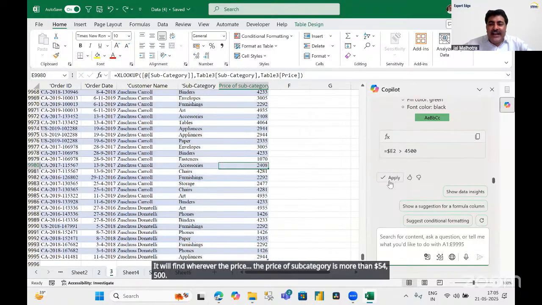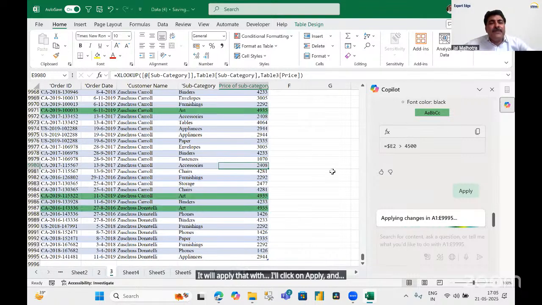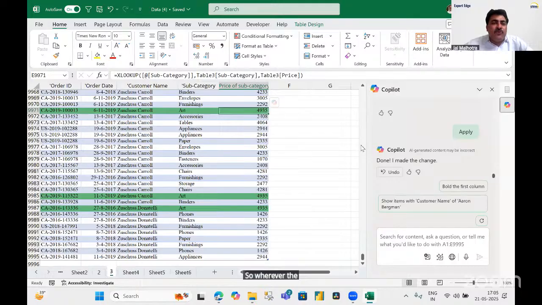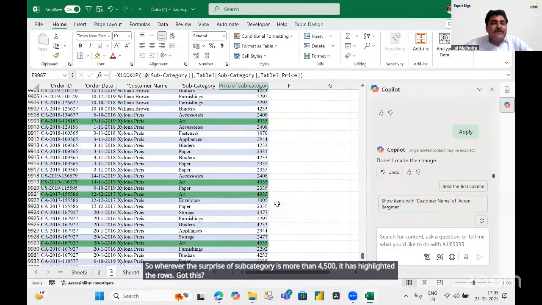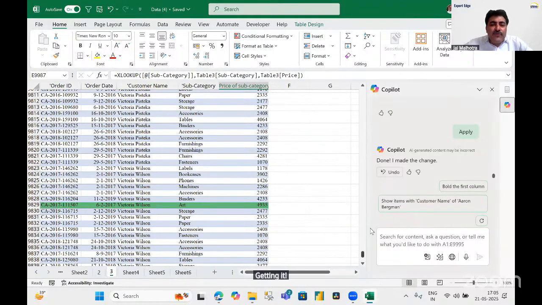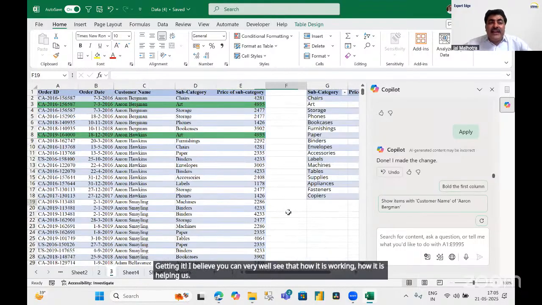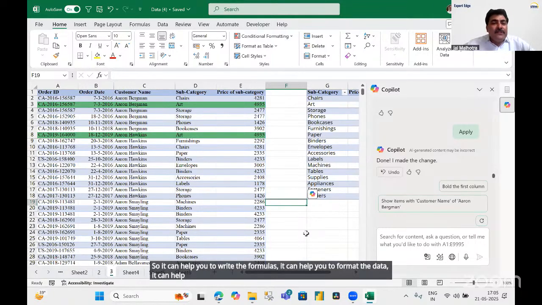I'll click on apply and it will take some time and apply. So wherever the price of subcategory is more than 4,500, it has highlighted the rows. Got this? I believe you can very well see how it is working and how it is helping us. It can help you write formulas, format the data, and sort the data as well.